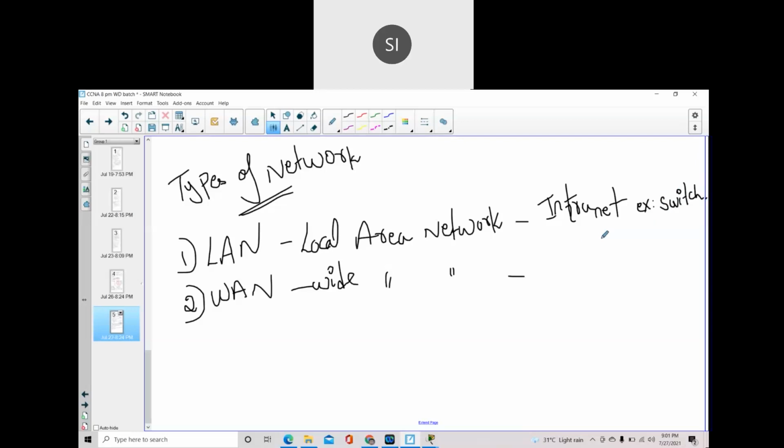Okay, if you want to connect to the internet, we must need a router. That means if you want to connect the internet, you need a WAN connectivity. The best example for WAN connectivity is router.